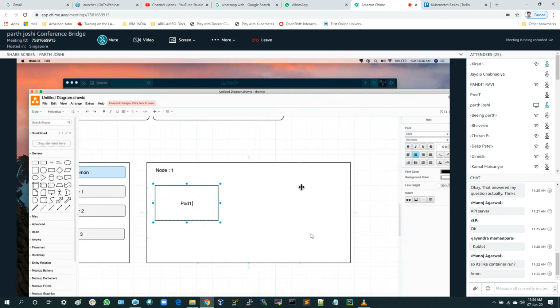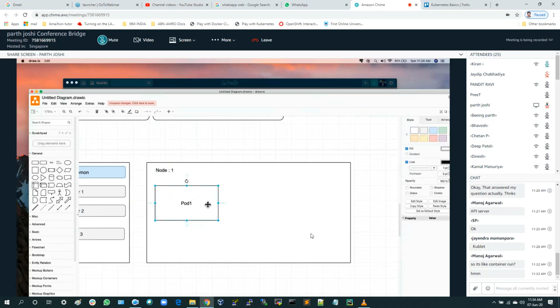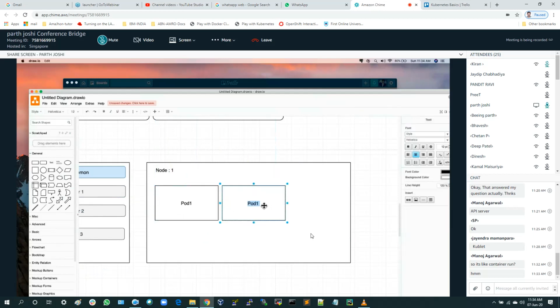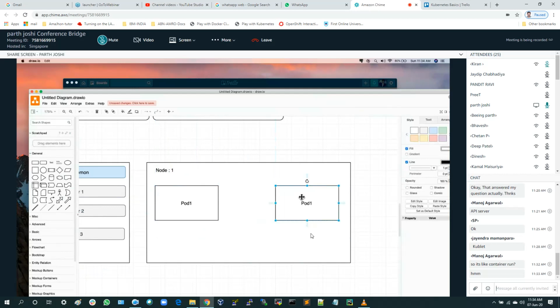So pod is a unit of deployment over here. This is your pod 2. Okay, and pod 3, whatever. Okay, each pod can have one or more containers.